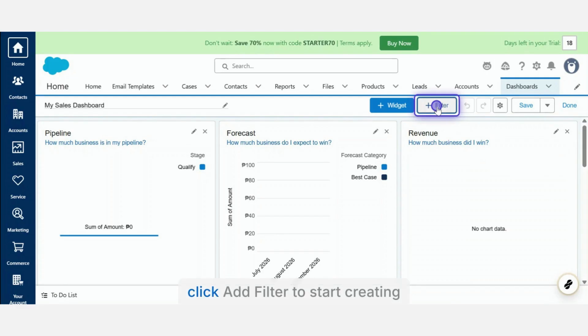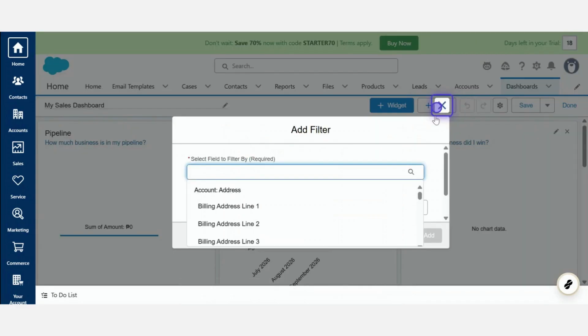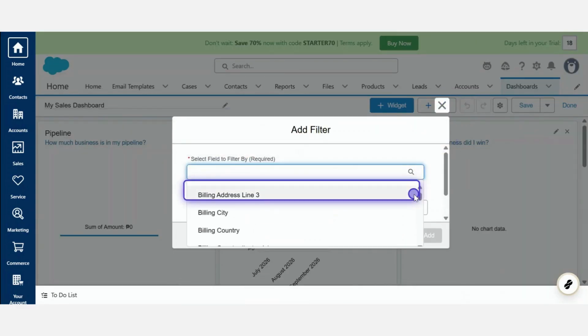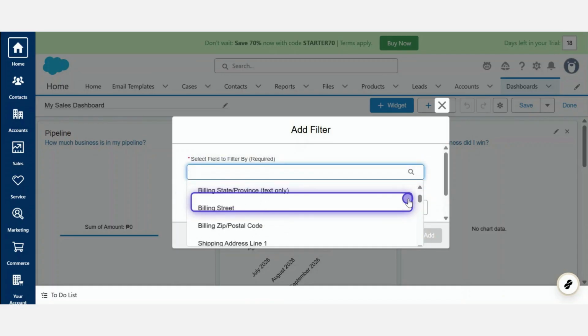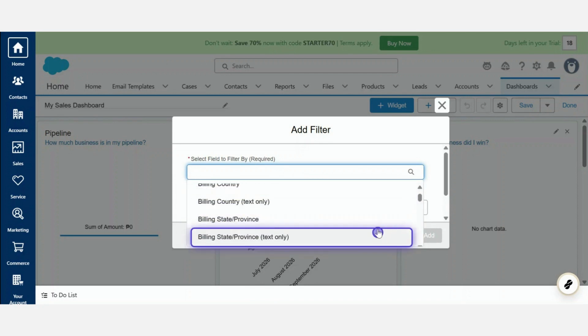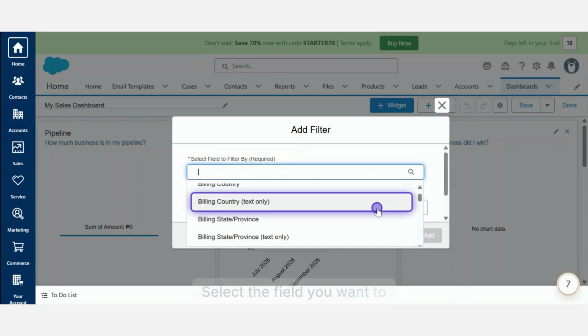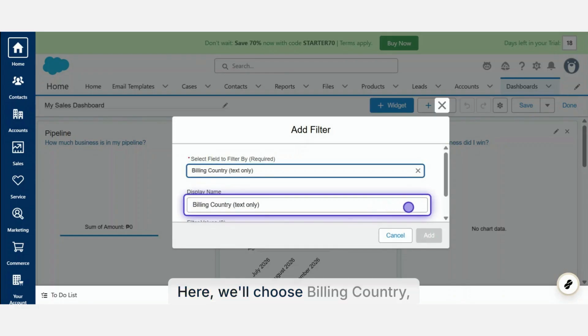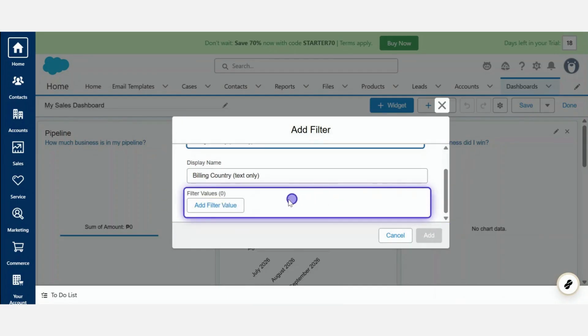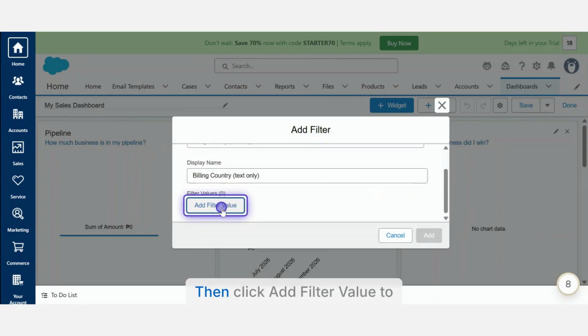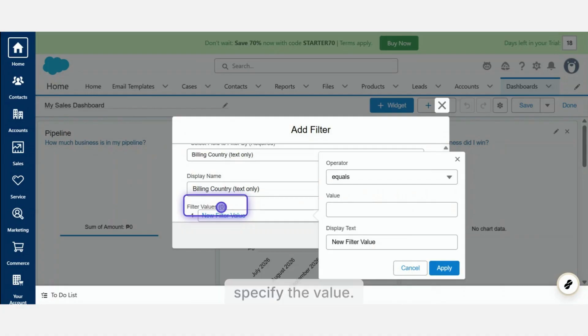Once you're in, click Add Filter to start creating a new filter. Select the field you want to filter by. Here, we'll choose Billing Country, text only. Then click Add Filter Value to specify the value.